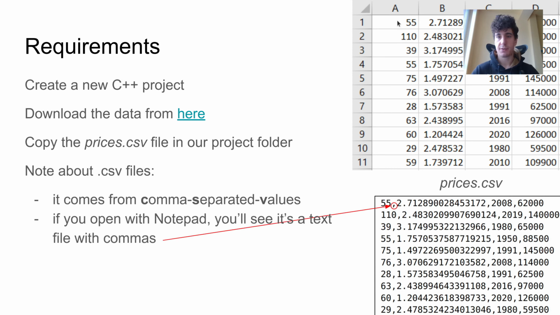And regarding CSV files, these tables are just text files with commas between the columns. So if we have 55, 2.7, 2008, if we look at it as a text file, it's 55, 2.7, 2008, and so on. So a comma is between columns, and we have a line break between the rows.